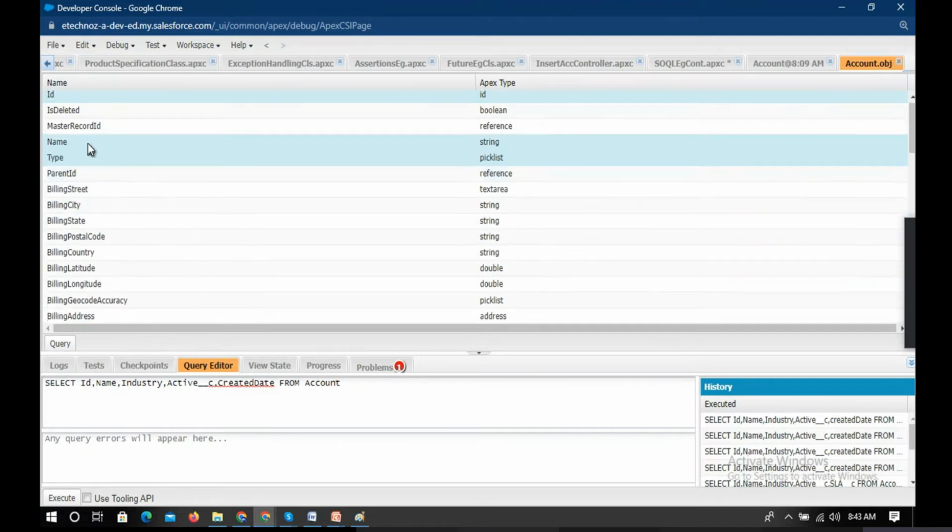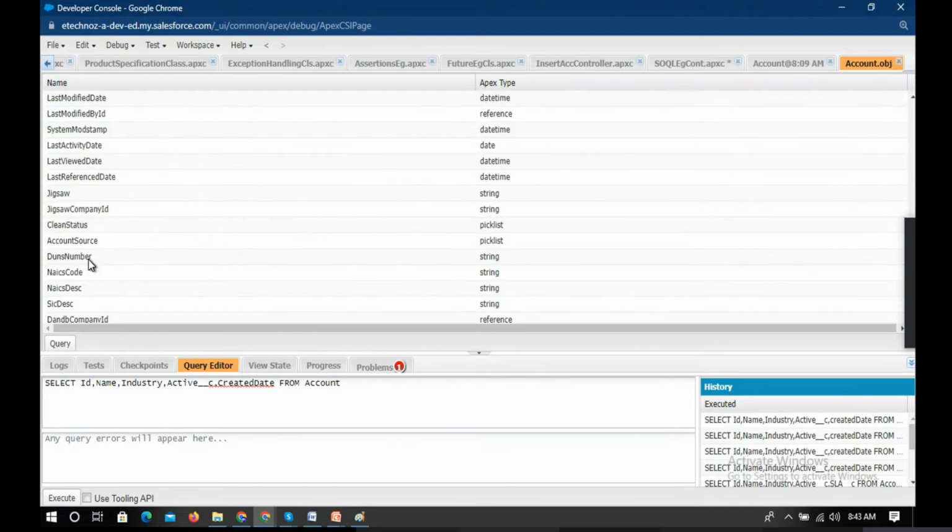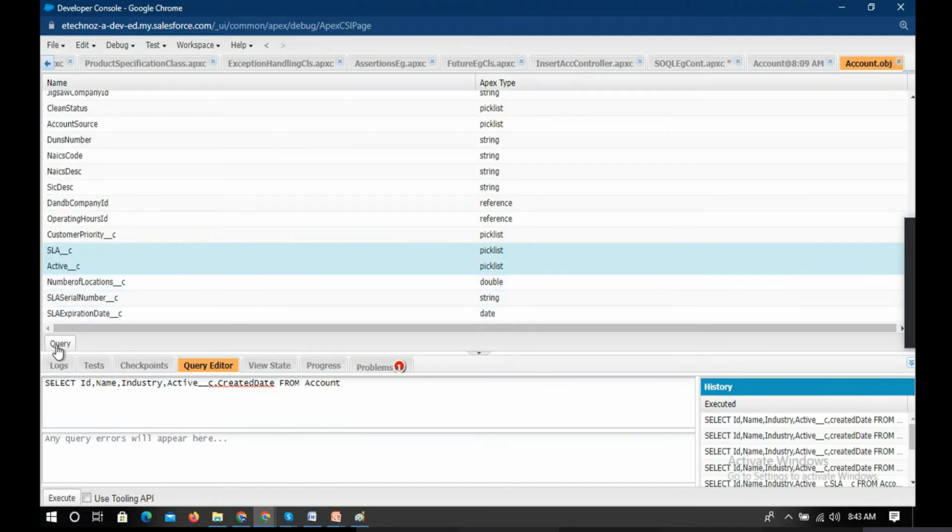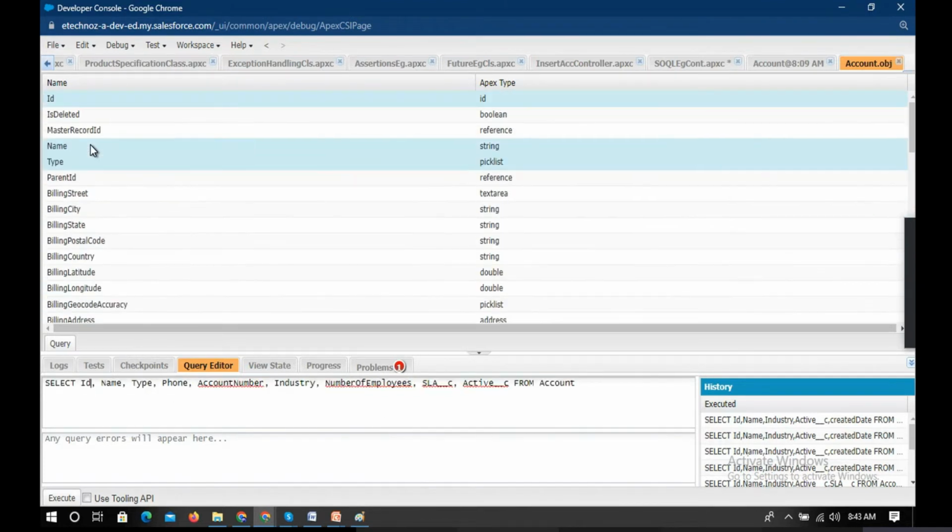Once you have selected all these fields, they will be highlighted like this. I've selected these many fields and just click the button called Query. If you query it, you can see there is a slight difference in the query editor. It is automatically generated for you, so you don't need to write anything or make any mistake. You simply select all the fields.